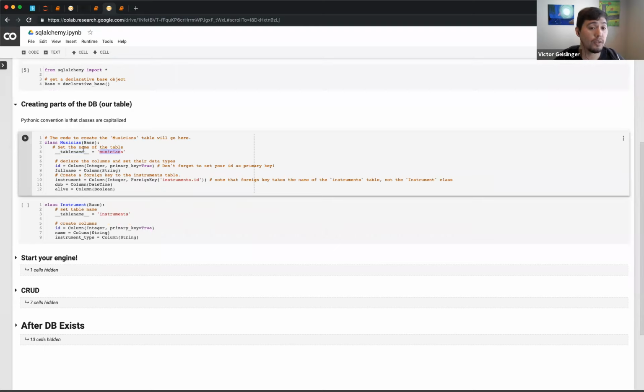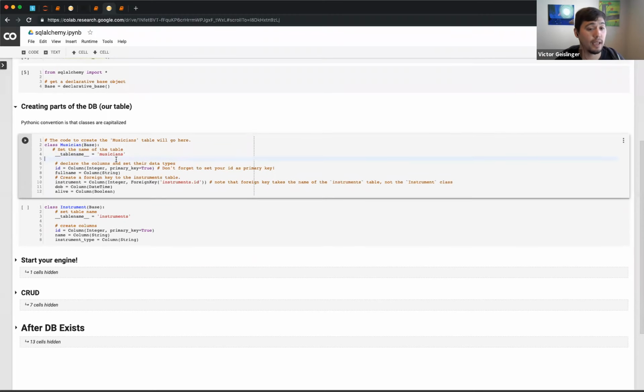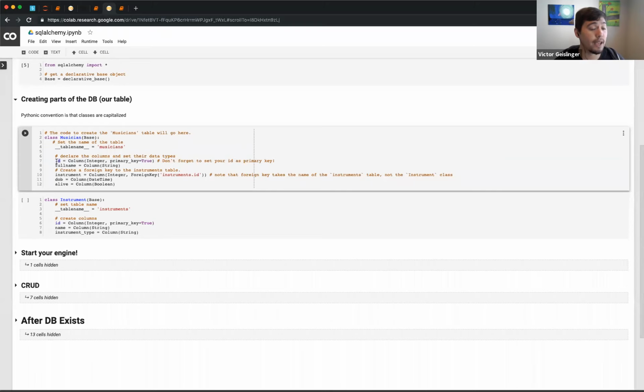So we say, hey, all the stuff that's going to be made from the musician class, we're using musicians. You notice that it has Base, so it's inheriting from this declarative base, which is why we're able to use this table name and all these other things. You'll notice that we have an ID because we do have to have a primary key. Every table should have a primary key, which is assigned for each element. And you'll see right here, column, basically it's in the column. It's an integer type. And then it says primary key equals true.